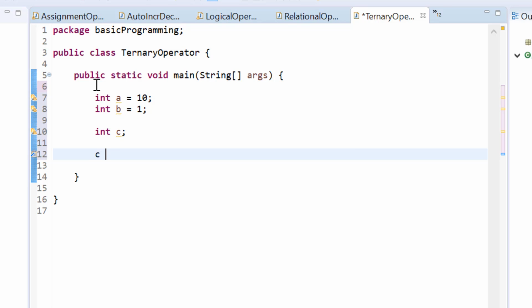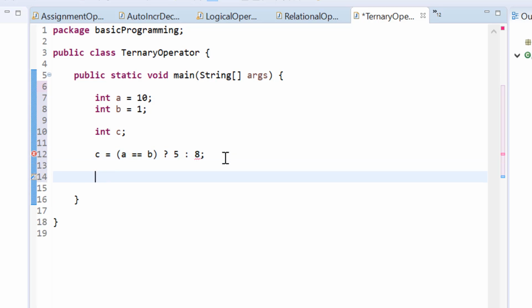So what I am doing is I am saying c equals, so that means the value of c will be evaluated based on the expression we are going to write. We are saying a equals b. This is the expression that we are using, and we are putting a question mark here. The c value will be 5 if a equals b. Otherwise, its value will be 8. So sysout value of c is c. Okay, so this is the ternary operator that we are using.